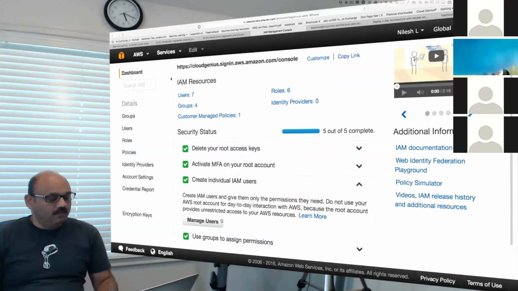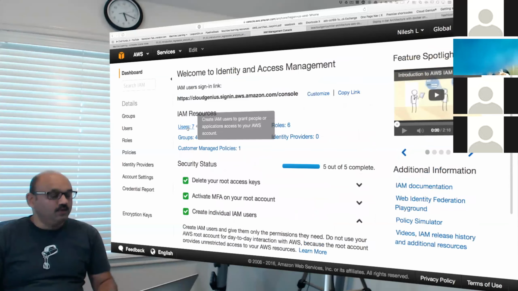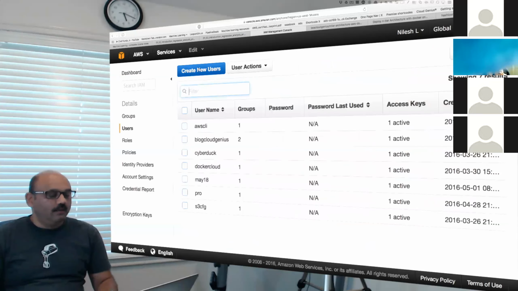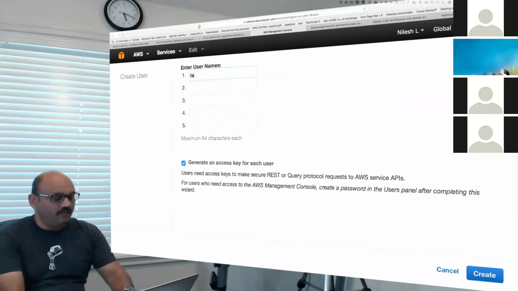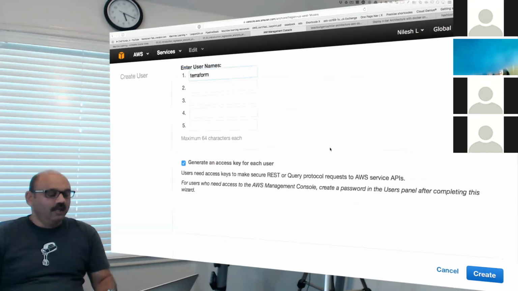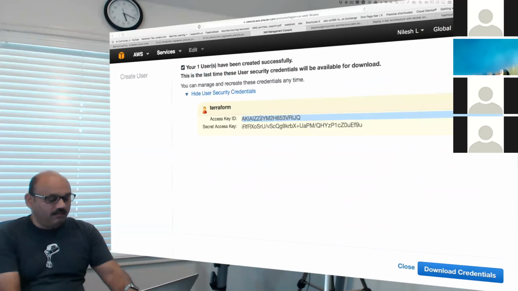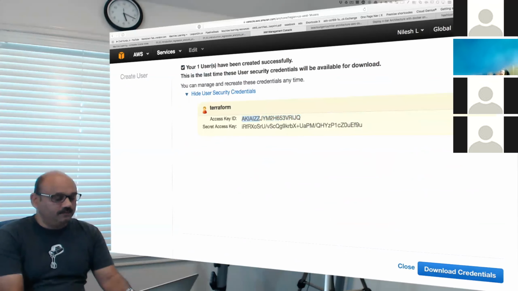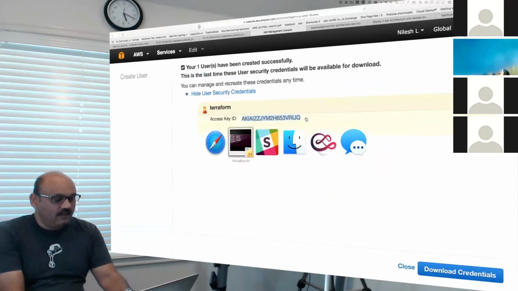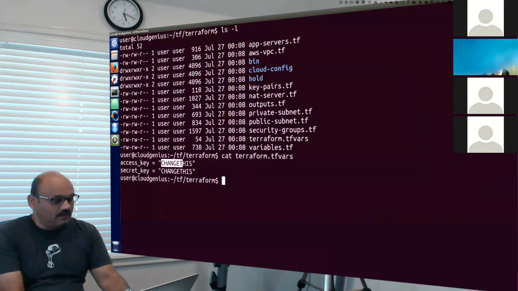Now, I'm going to create a new user here, and I'm going to call this user Terraform. I'll generate a key for this user, the Terraform user, and I will create a key pair. The key pairs are available here. So I'll just grab that key. This key goes in my access location, meaning this location. And then the other key will go in the other location. That's what I want to do.